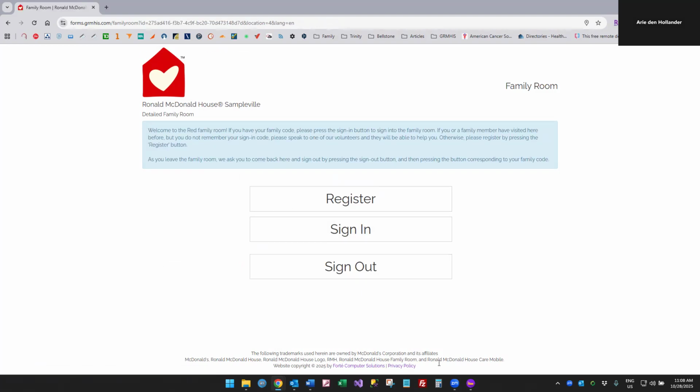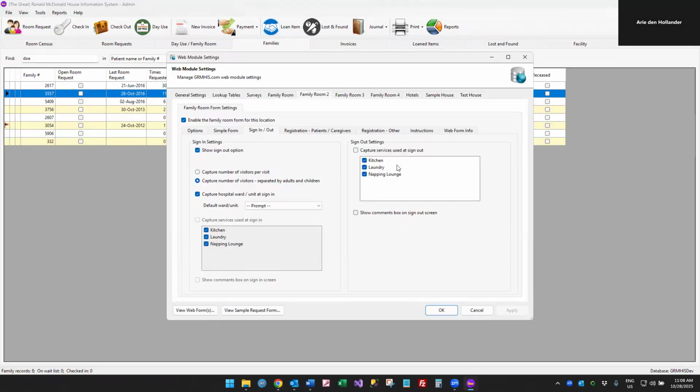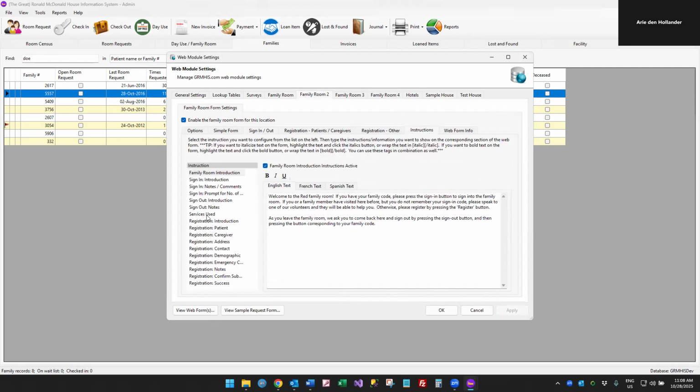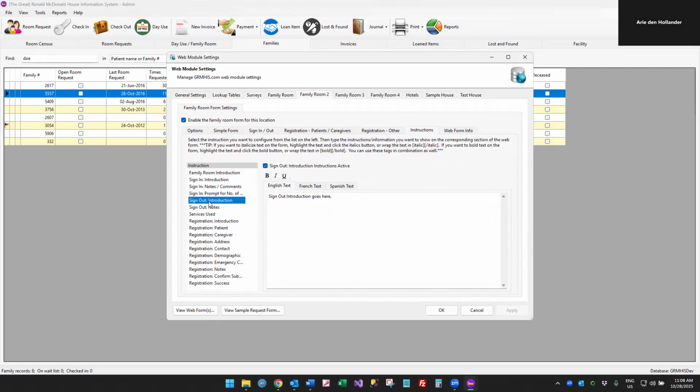What I want to do now is I'm just going to show you. If I want to, at sign in, also capture the services used and a comments box, I can enable those here. I can go to the instructions section and I can say sign out introduction and sign out notes, or I can have some notes about the services. So I'll say that you used. I can add those prompts there, and again, it's just broken out by where they appear.